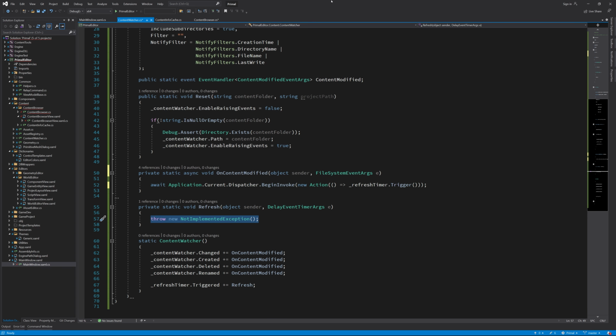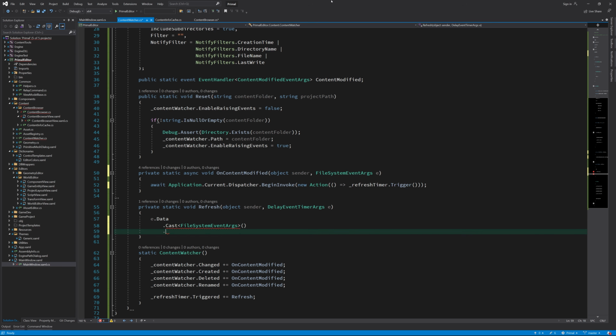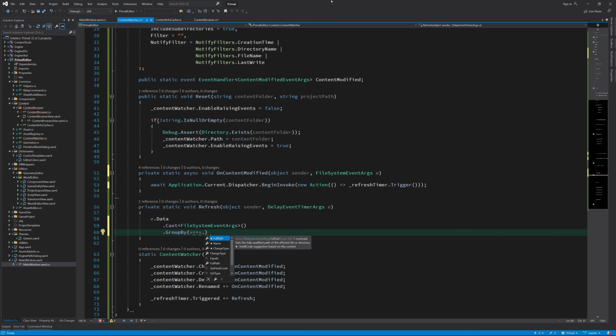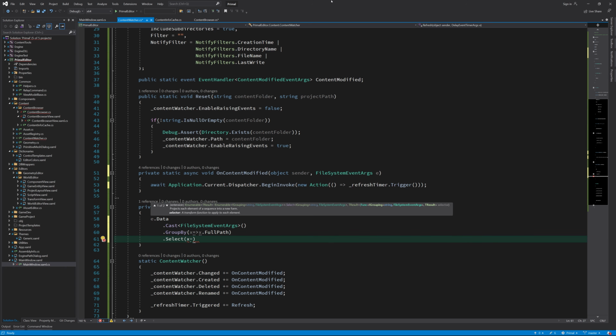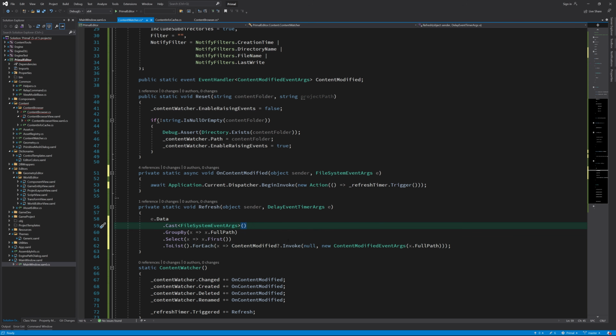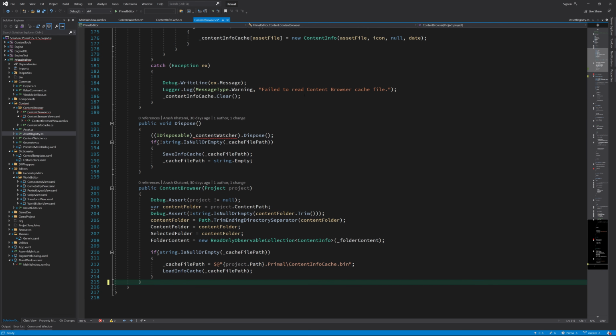In the refresh method, which is called after 250 milliseconds of inactivity, we first group all event arguments by full path, and then for each event we trigger our own content modified event. So, as you'll see later in this video, instead of having a refresh method in the asset registry, for example, we can get notified by Content Watcher's content modified event. We can now go ahead and remove these 3 lines because we already wrote them in the Content Watcher class.